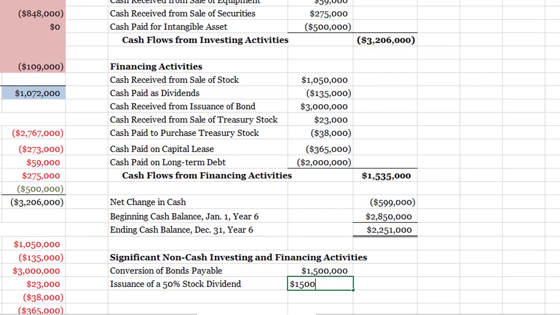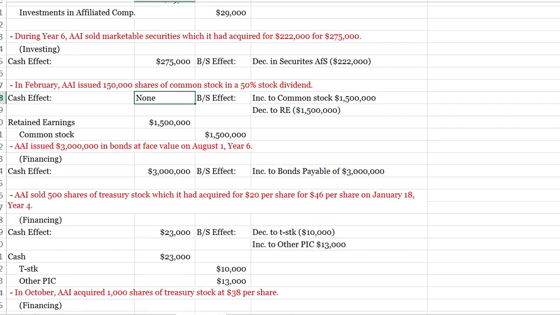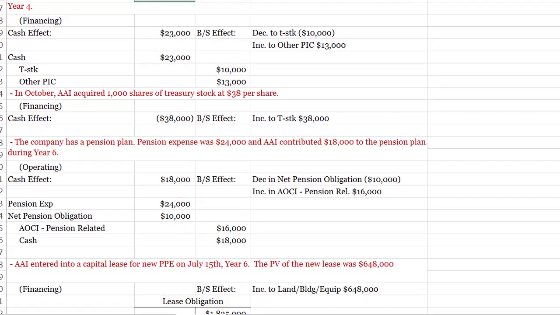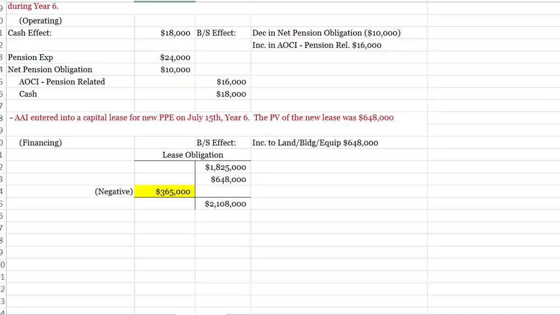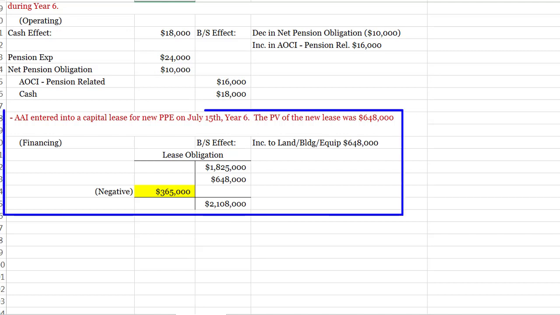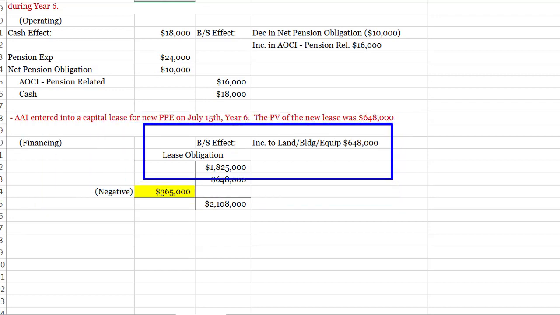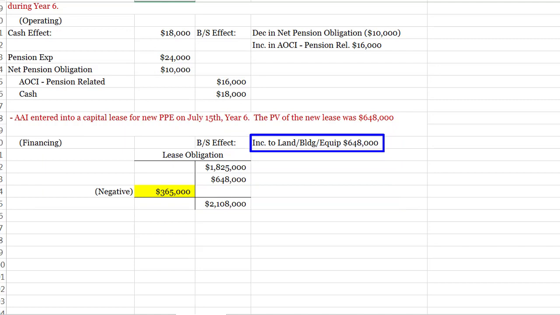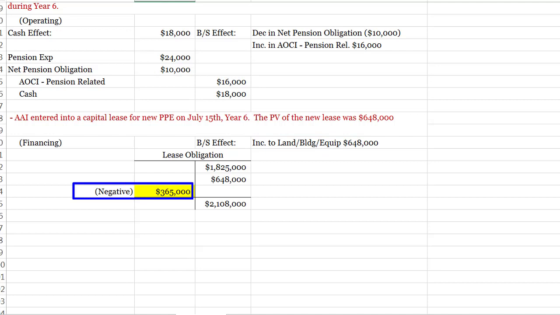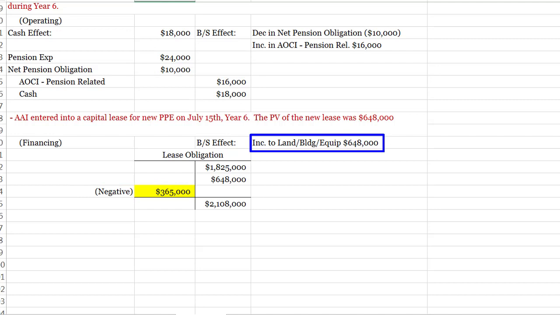Also $1.5 million. Now there's one more, and this one's not as clearly marked as the others, but let's take a look. It's a little further down. And as we scroll through, you probably notice none of these others say non-cash. Everything else has a cash balance. But right here is our last non-cash event. I purchased land for $648,000, but I didn't pay them any cash. I paid them $365 on all of my capital leases, and I show that payment, but the original purchase of the land using a lease is a significant non-cash event.